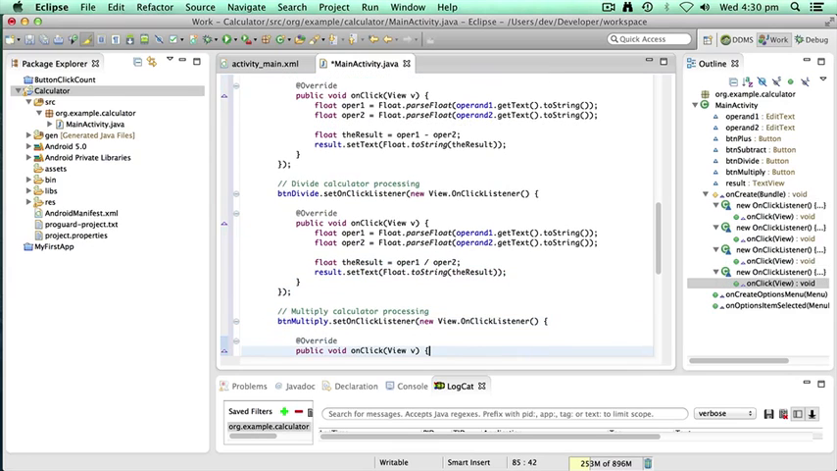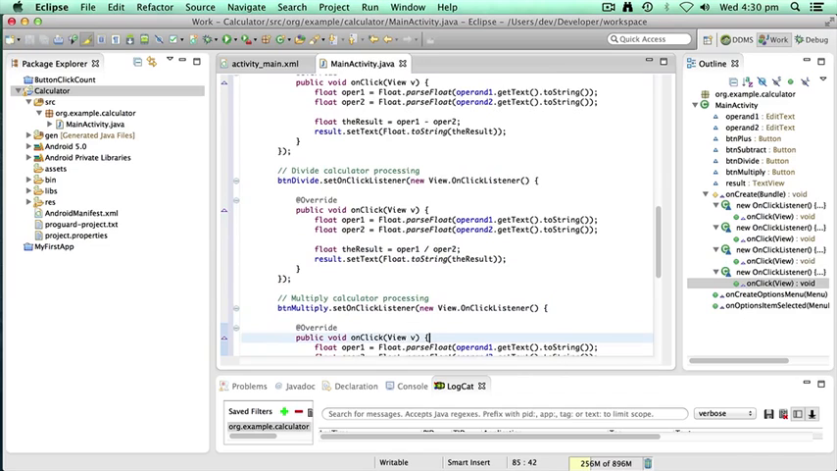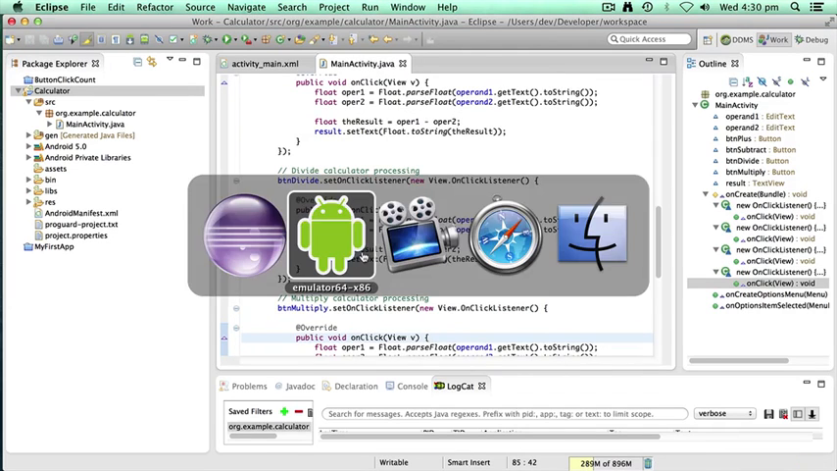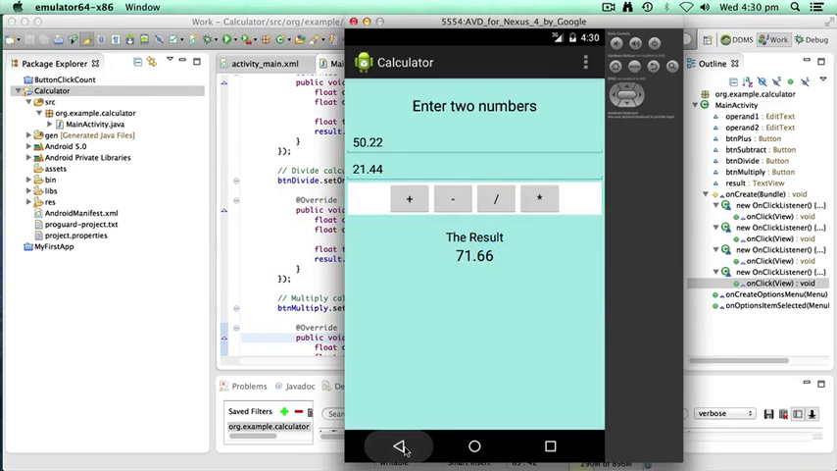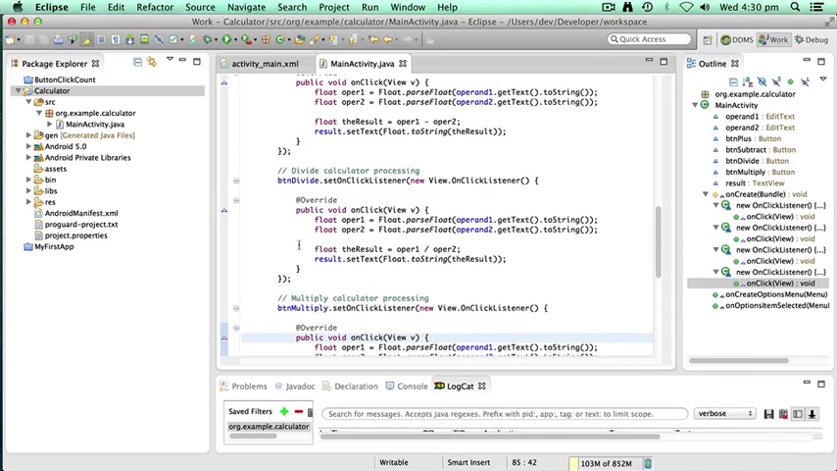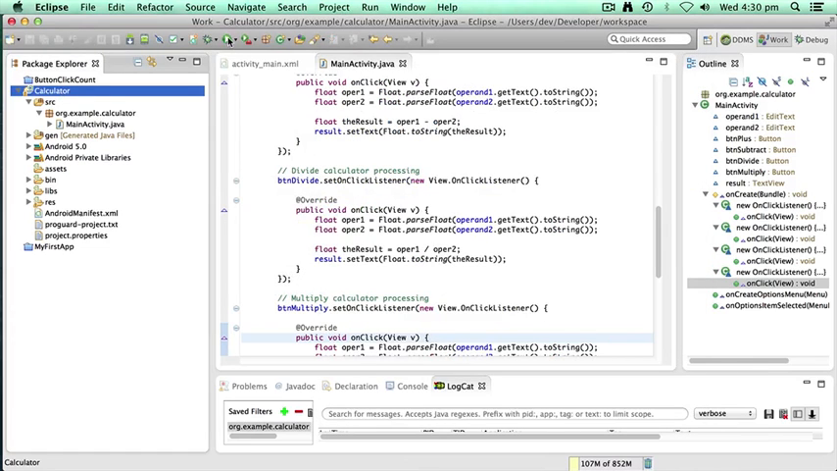Okay, so at this point, we've got four. So let's save that, and we'll go back and shut down our project. Okay, so let's run it again and see what happens.